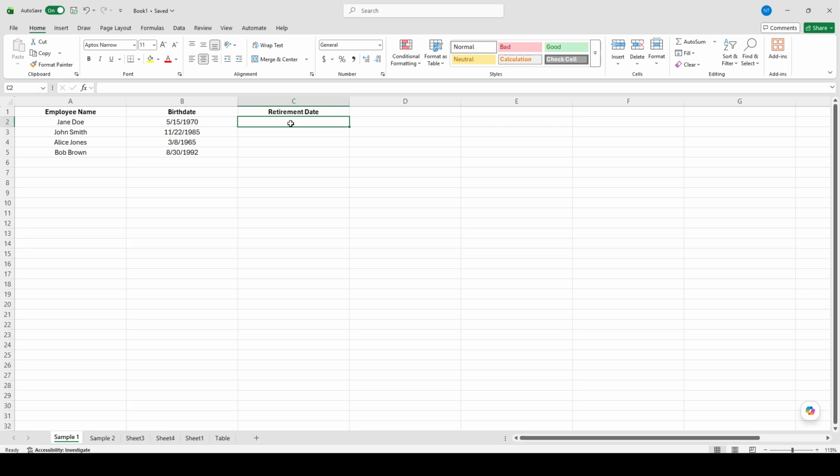Now, with cell C2 selected, type the formula =EDATE(B2,65*12). The formula should look like this: =EDATE(B2,65*12). After typing the formula, press enter.